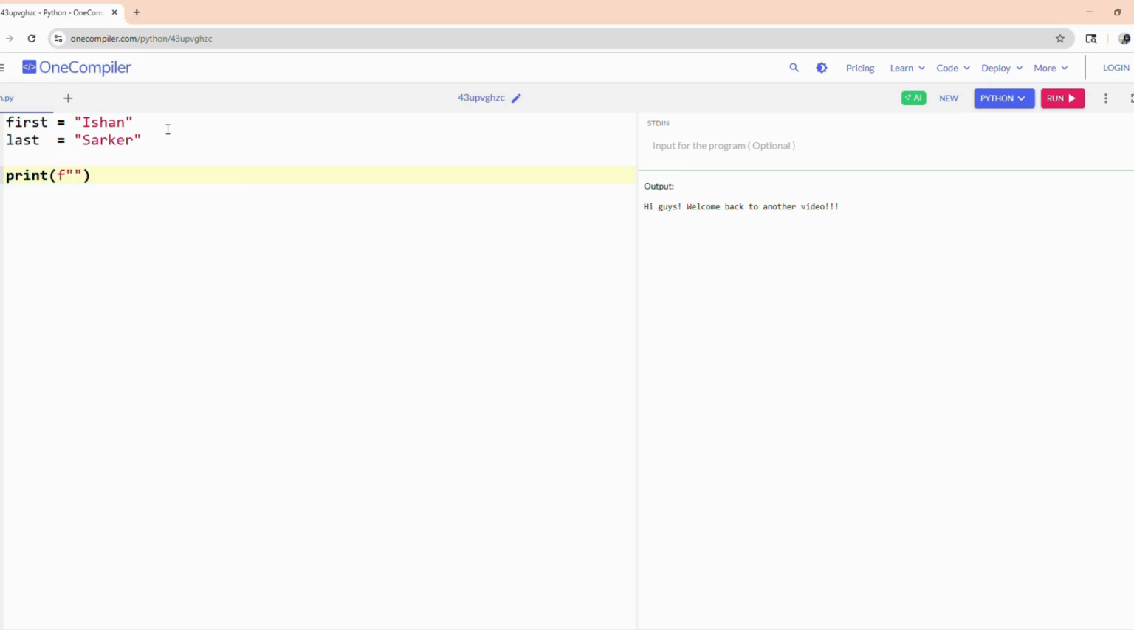Print F, and we put this in. We will then put two things. First, last. We're gonna run the program, and as you can see, it printed my name. That was just a basic formatted string.